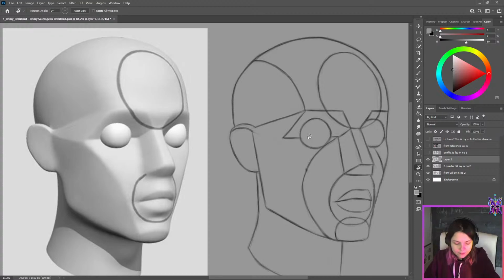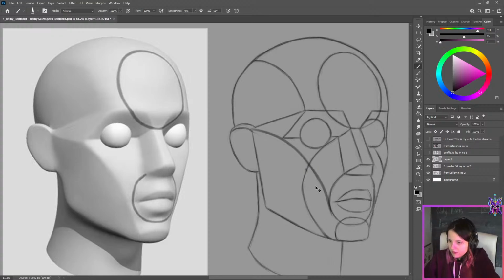Okay, and now we do the arch. So see, touching here. Let me refine the lines.